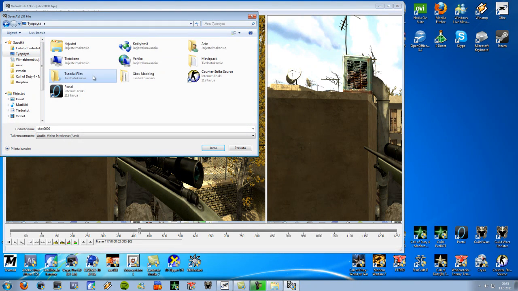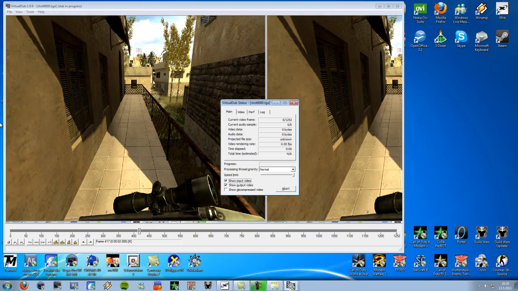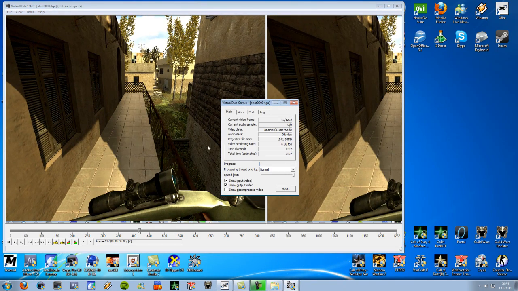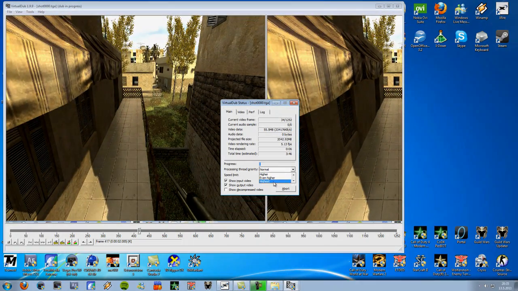I'm gonna save it here in my tutorial file folder, and just gonna name it VDub render, and hit enter, and it will start rendering it. Go ahead, put the priority to highest so it goes faster.